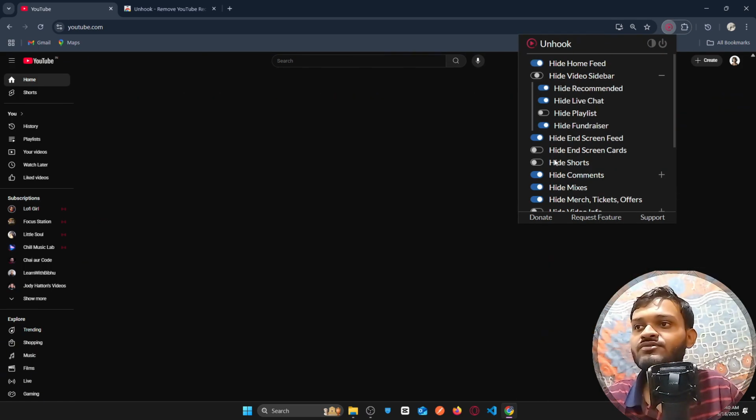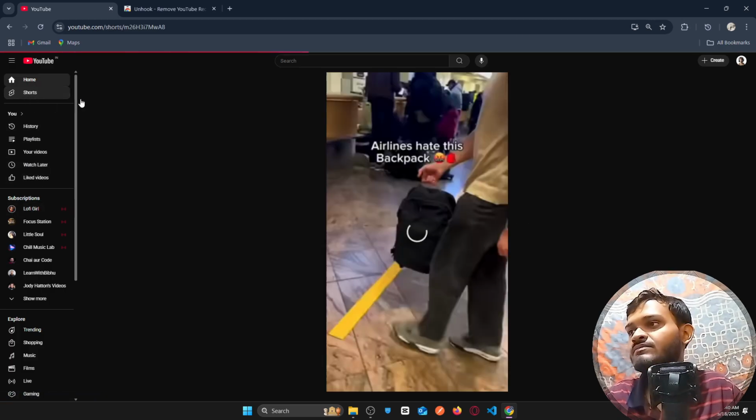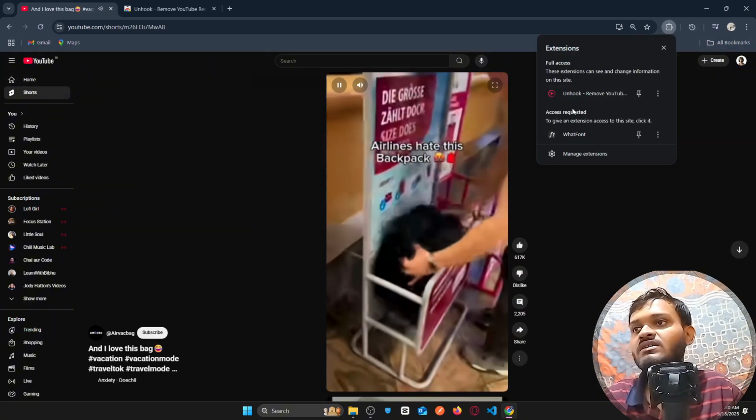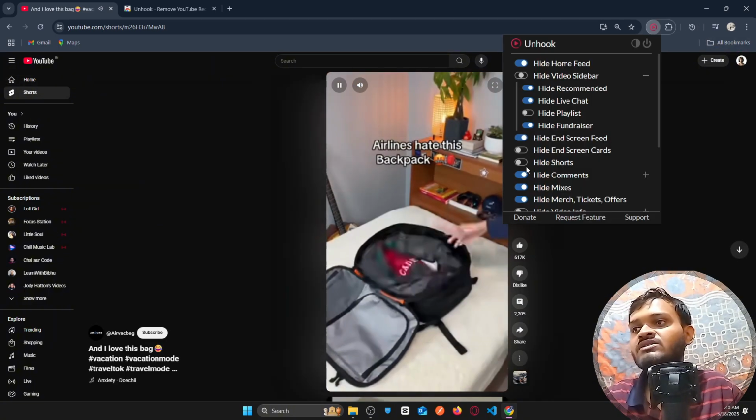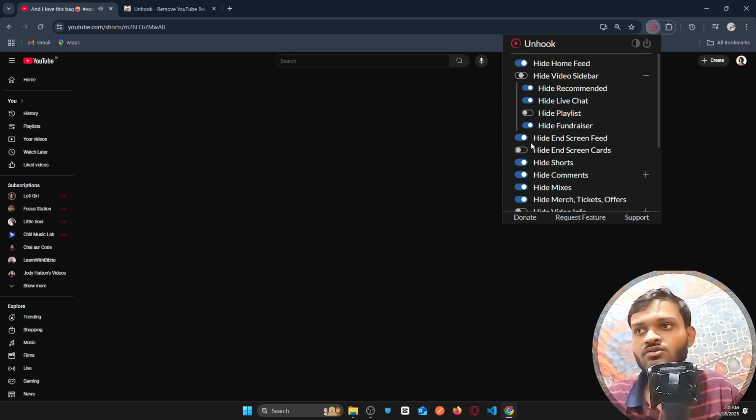You can also control all the other things as well, like hiding the end screen. Then if you want to hide the shorts, you can also hide the shorts from here, like all these shorts. As you can see, the shorts you can see over here. And if I want to hide this short, I can also hide this short like that.